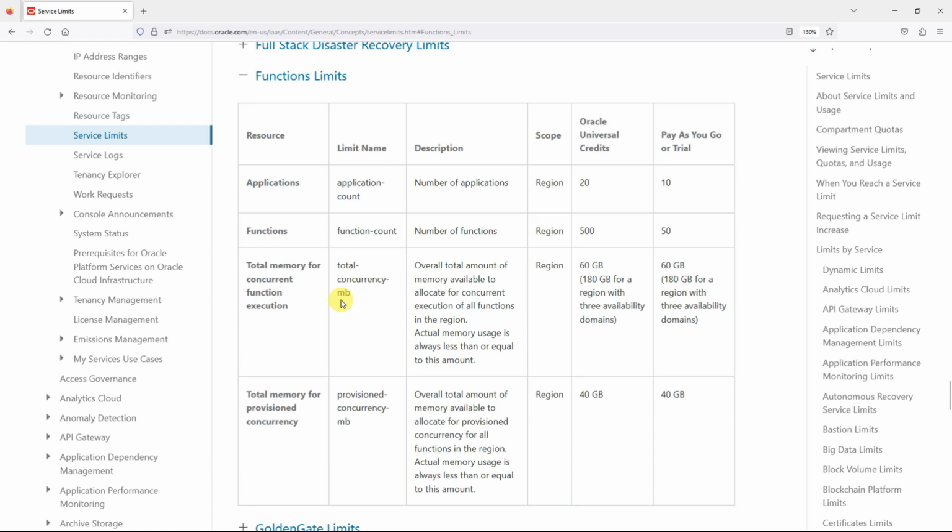total-concurrency-MB, and this indicates the overall total amount of memory available to allocate for concurrent executions of all functions in the region. For both Oracle Universal Credits and pay-as-you-go or trial accounts, you have a limit of 60 GB, or 180 GB for regions with 3 availability domains. And as shown, the actual memory usage will always be less than or equal to this amount.